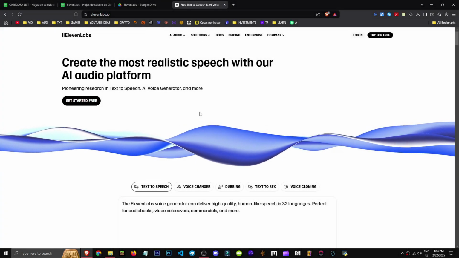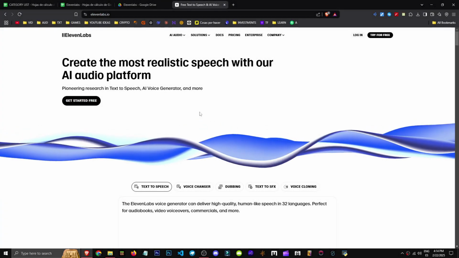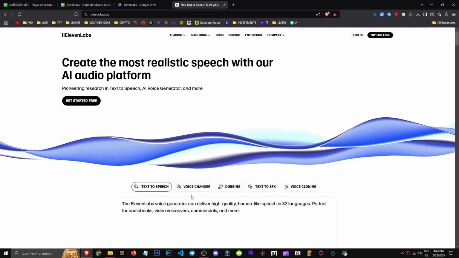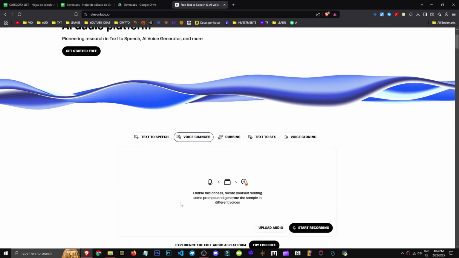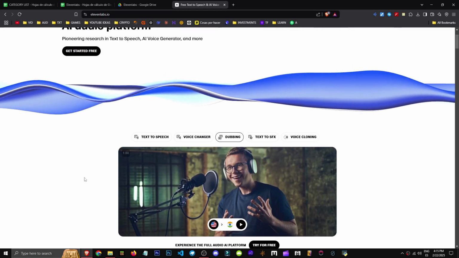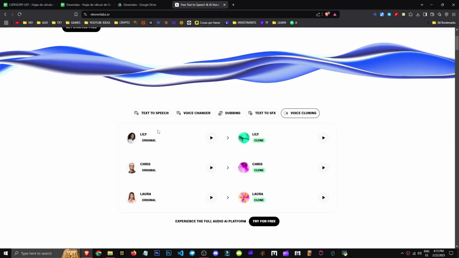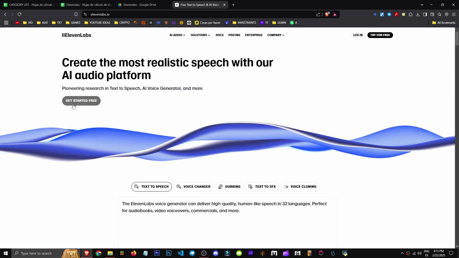We're at ElevenLabs, an AI that helps us generate audio, essentially do text to speech, and also allows us to change voices in recordings for dubbing. It's fascinating. It can translate between languages, convert text to SFX, and even clone voices. So how can we get started with this tool?